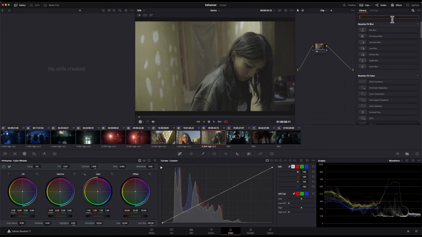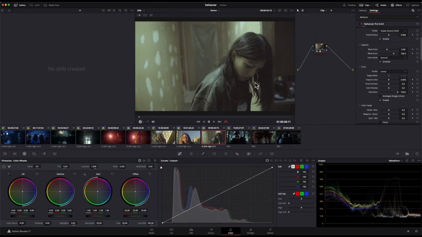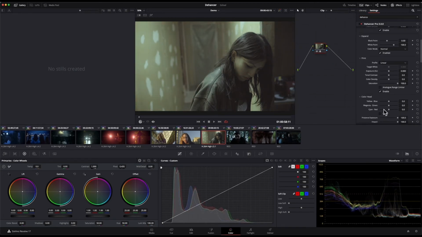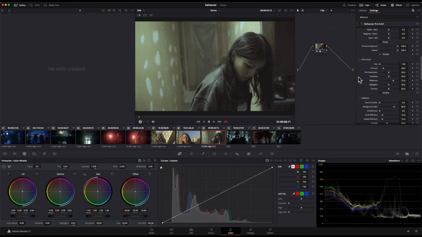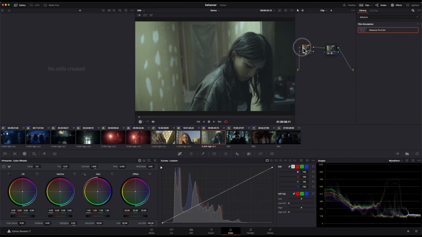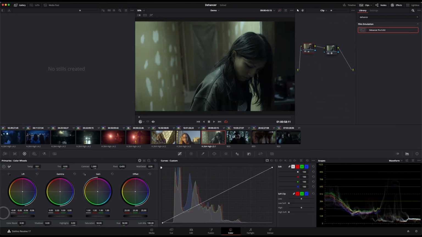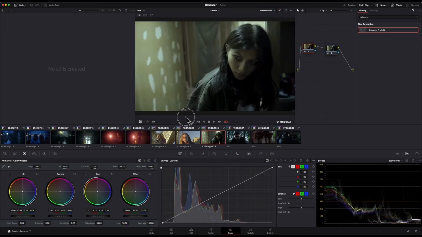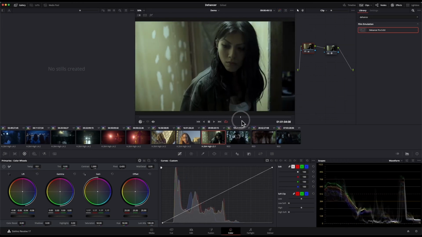All I'm going to do to this piece of footage is add Dehancer. And we already have a look. So I'm going to turn off film grain, and we can just play around with the film stock look. I'm going to go back to that Kodak Ektar 100 because I just love the look of that. I'm going to add a node before this, and once again, just add a little bit more contrast to the image. And we already have an image that is looking really cool.